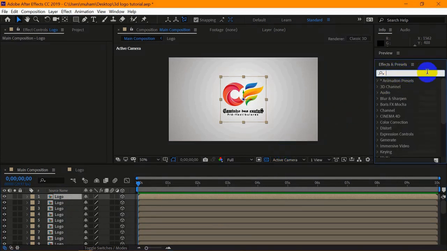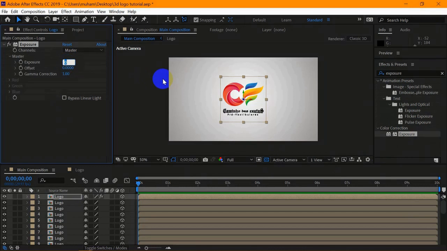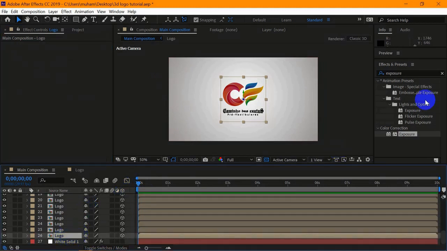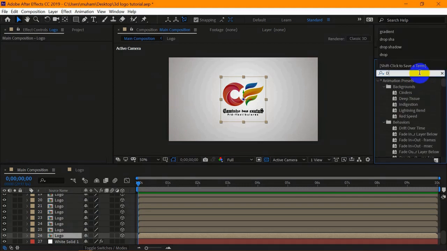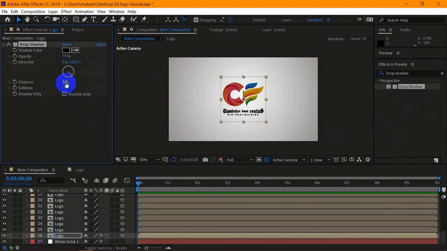Here I'm gonna look for an effect called exposure. I'm gonna apply this exposure effect on the top layer of my logo. Just give it like -1 or -2, just something simple. And then I'm gonna go to the last layer of my logo, and I'm gonna apply a drop shadow effect. Just hold it and drag it on the layer. Just gonna play a little bit with the presets here, like the softness, just increase it a little bit, maybe 8 or 9. You can see the effect here of the drop shadow.